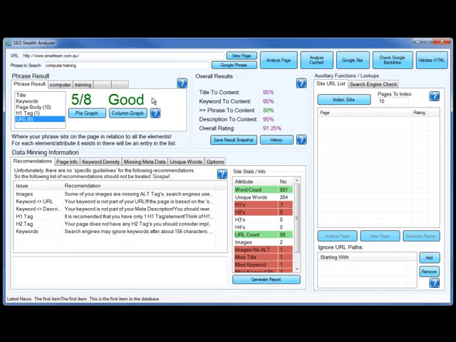So now that is all about the phrase, that part there. So that's where the phrase exists in the page in relation to all the elements. So remember a web page is made up of multiple elements. So over here is the overall results. So the title to content's 95%. Keyword to content 95, phrase to content 80, description to content 95, and the overall rating is 91.